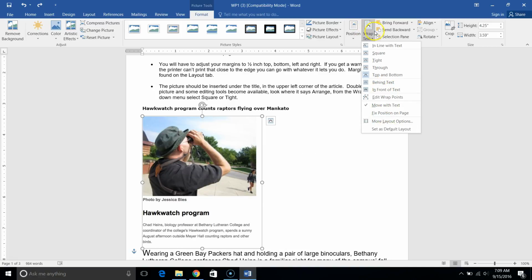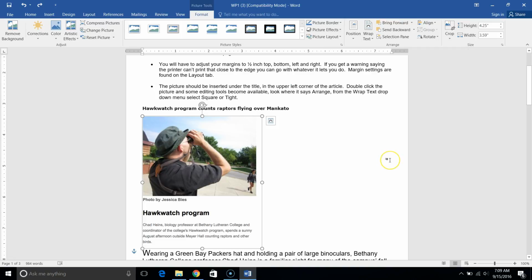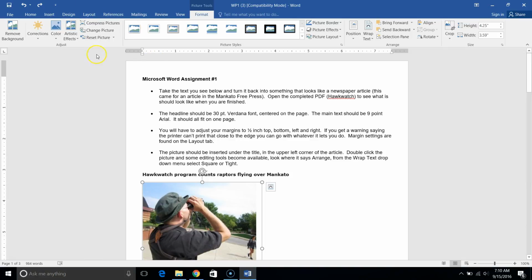So those are the basic things that you need to be able to do in order to make this document look like the document in the PDF. You are going to be required to delete these instructions from the top so that your article fits on one page and make it look as much like the PDF as you possibly can.